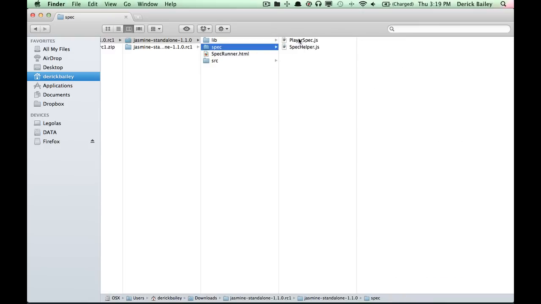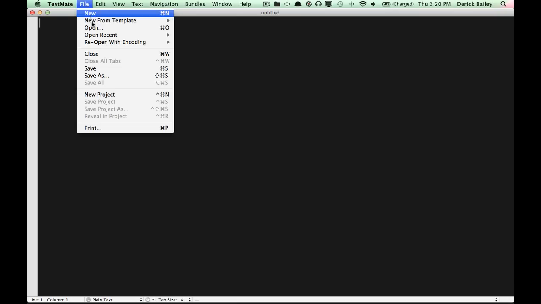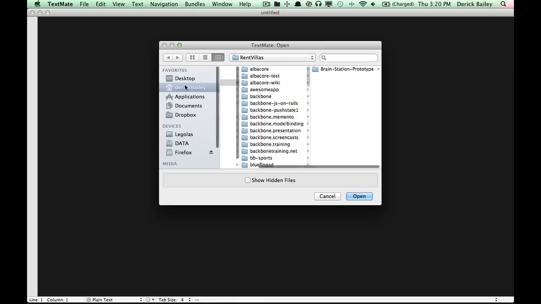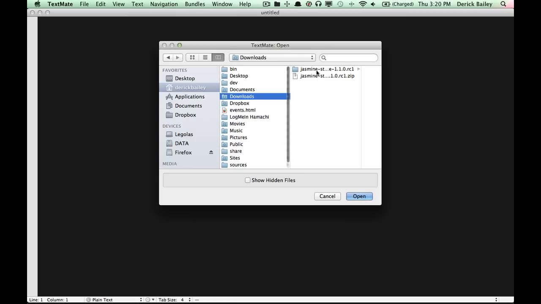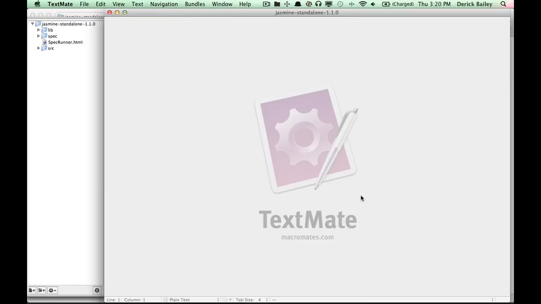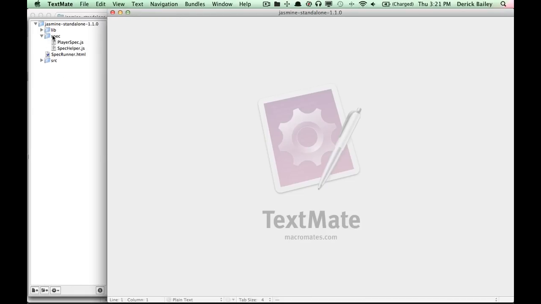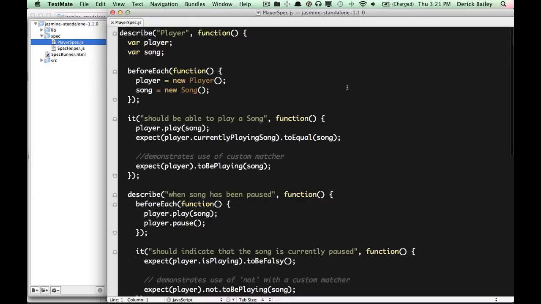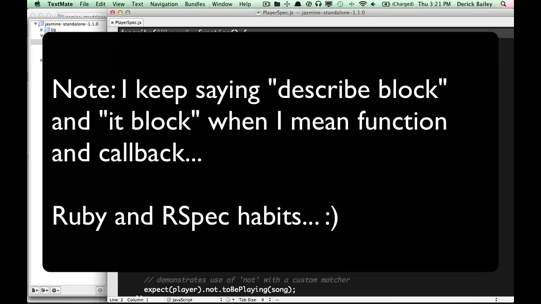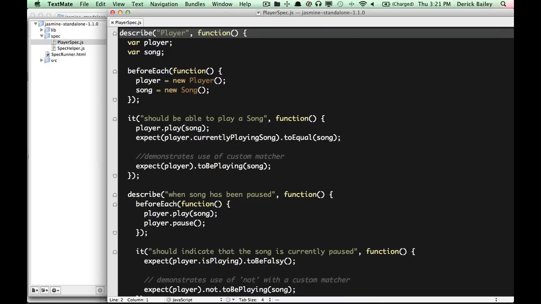Let's go into the example files that we have here. To do this, I'm going to open up TextMate, and then open this project folder. Now that I have TextMate open, I can go into the spec folder and open up the player spec file. There's a few very simple pieces to writing a Jasmine spec. The first thing that you need is a describe block.